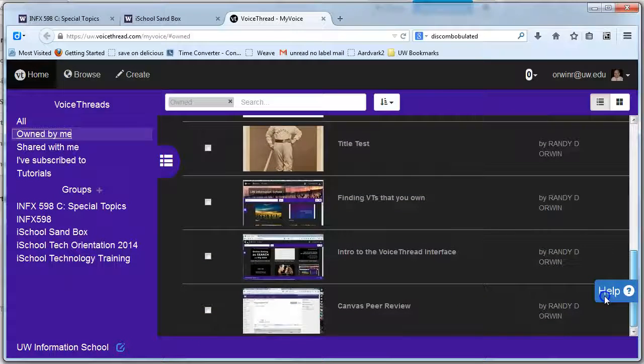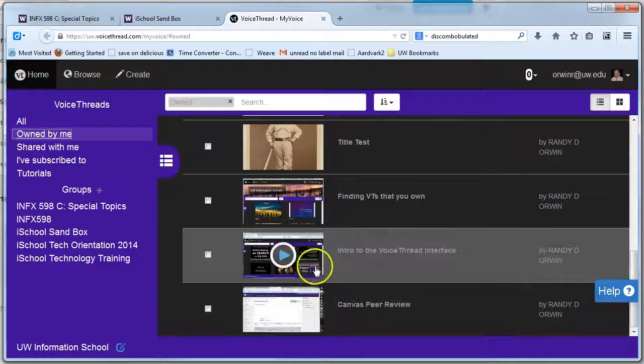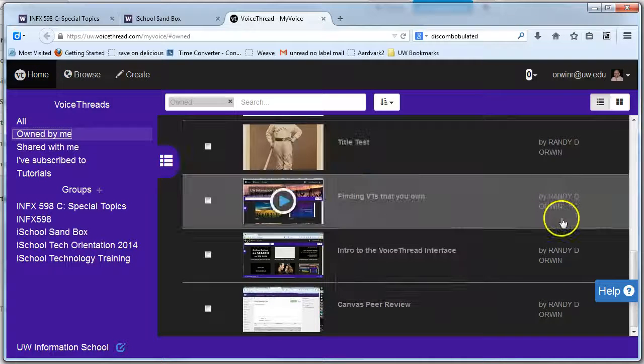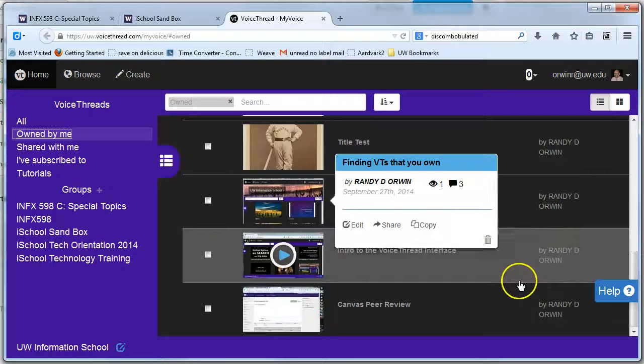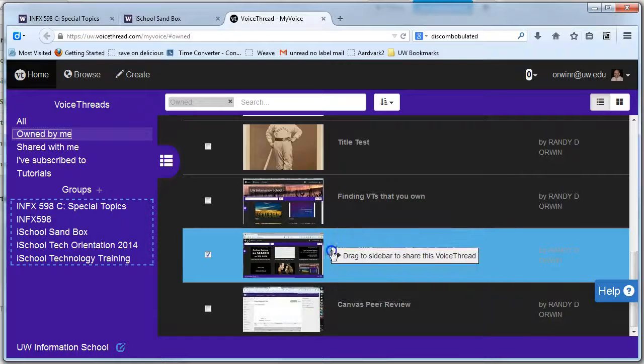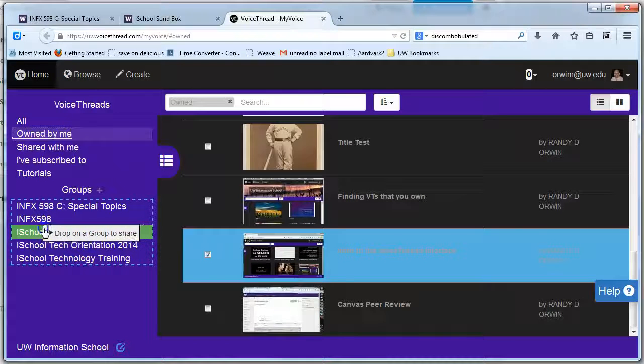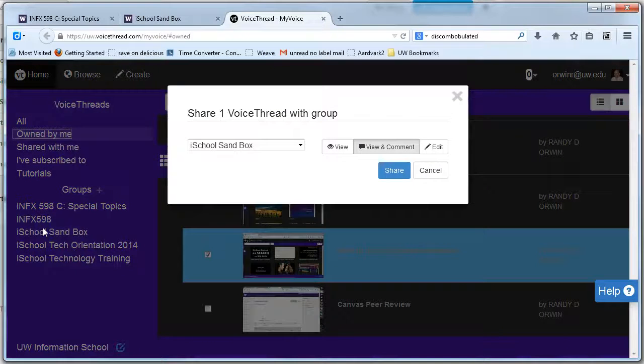So I'm going to come down here to the bottom, and I have a VoiceThread here called Intro to the VoiceThread Interface, and I want to put it into my iSchool Sandbox course. So I'm just going to click on the top of that, and then it tells you to drag the sidebar. So I'm just going to drag it right over here. That turns green, tells me that's where I want to do it. And I'm just going to drop it.